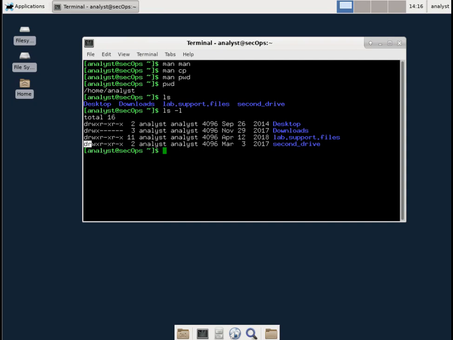So now let's go ahead and we're going to make some folders or make some directories. The command for that is mkdir, like make directory. We're going to make a PSYOPS folder 1, 2, and 3.